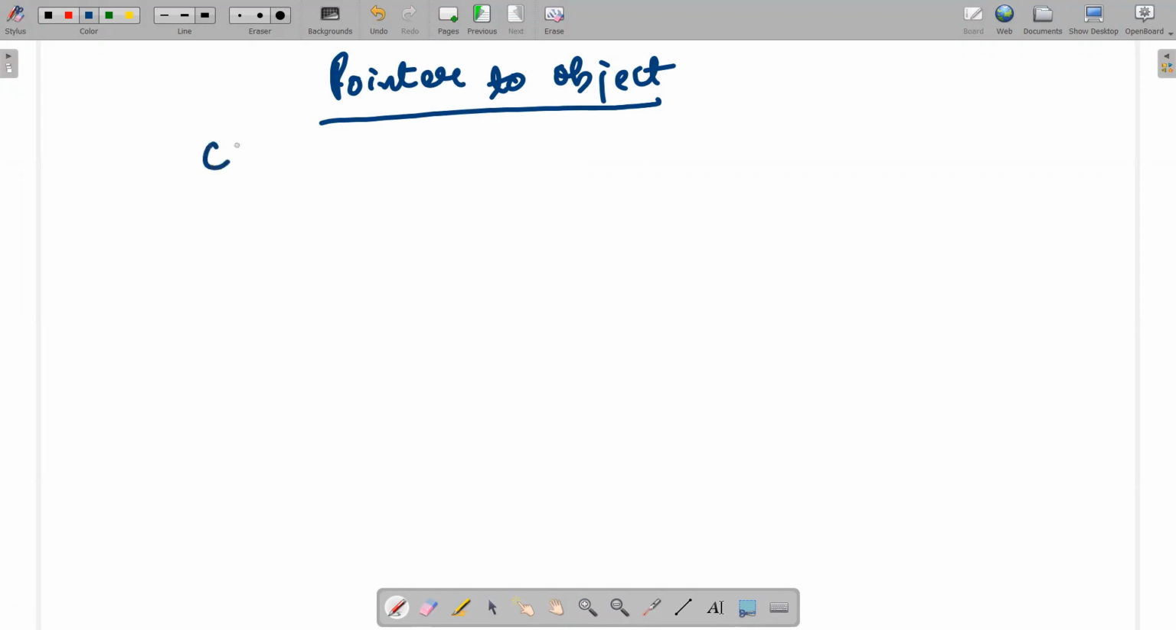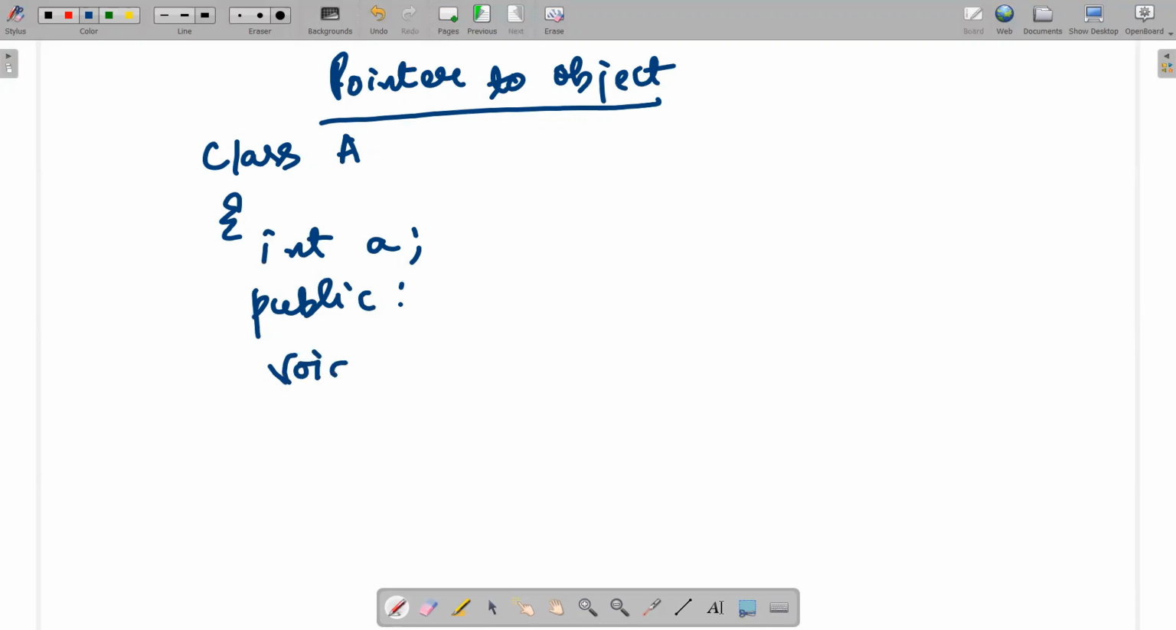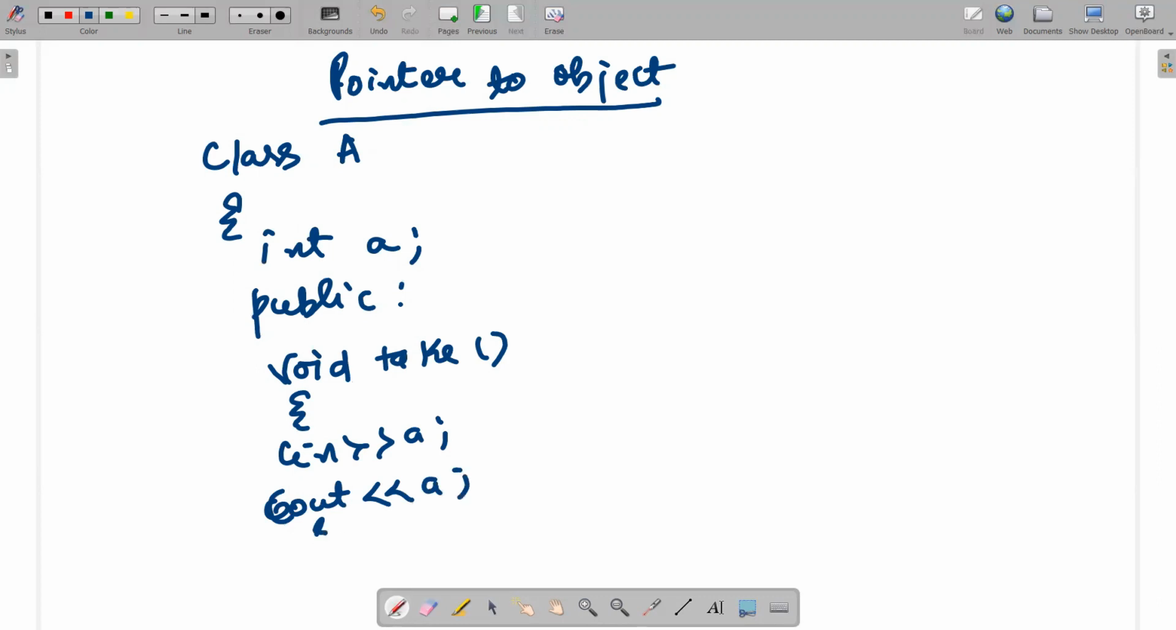How? We have a class, right? We have written a variable int a. In the public section, I'm just using void take, and I'm accessing cin a, and I'm displaying the value of a, cout a, right? And that's it.